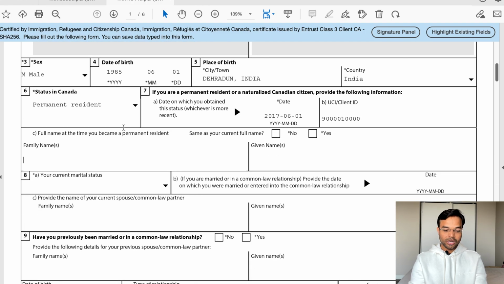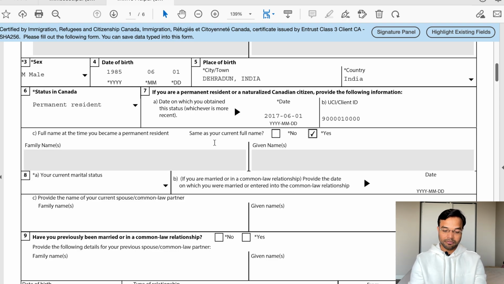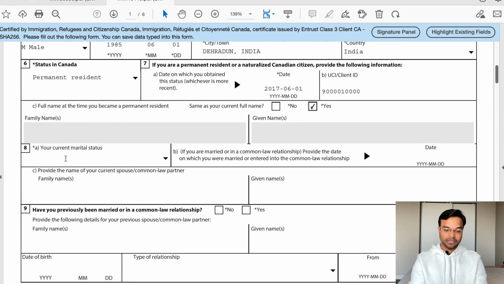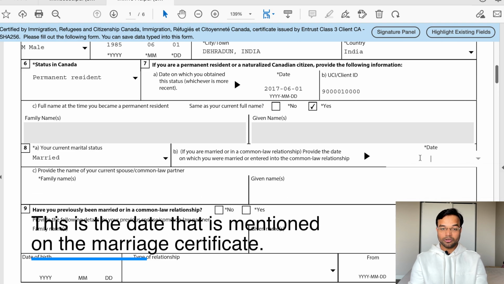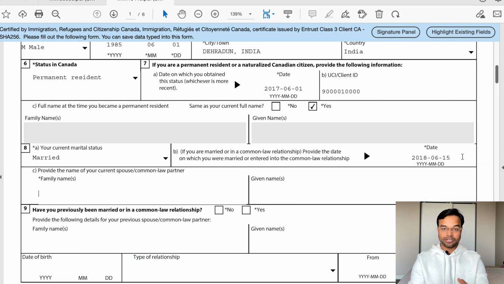The next part, full name at the time you became a permanent resident. Since you have selected that you were not known by any other name, you are going to select that this is my full name. So this section becomes grayed out. The next question, your current marital status. Now since we are applying for my spouse who is living in Canada, I'm just going to select married. Provide the date on which you were married or entered into the common law relationship. Now, the date when you actually got married.